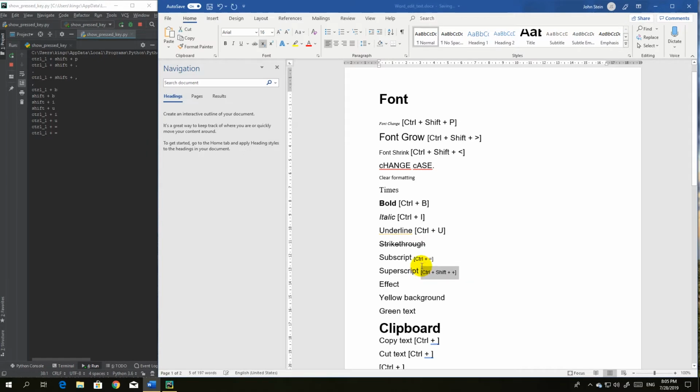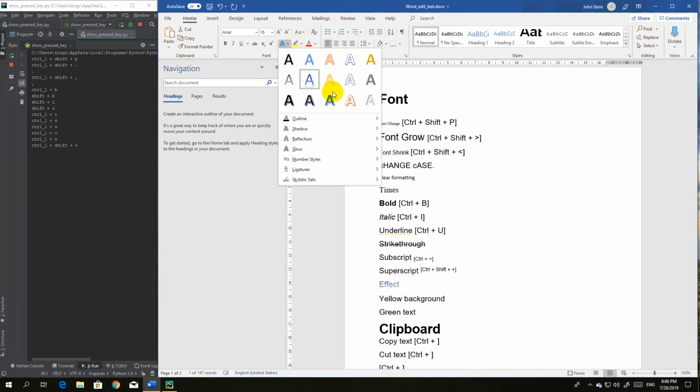Then we have Ctrl equal, which will change our string to subscript, or Ctrl+Shift also equal, which is plus, which will change our text to superscript. You can also set it through here, superscript and subscript.